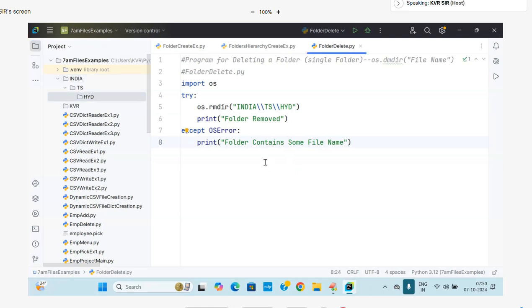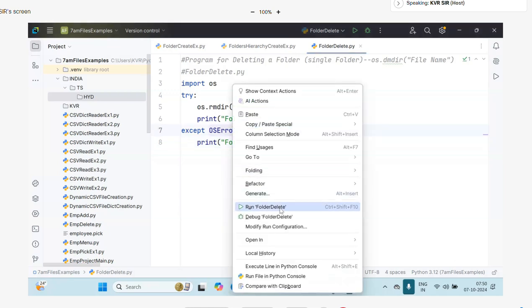So HYD only will be removed. It cannot remove the other folders. So RMDIR will remove only one folder. It can't remove multiple folders. Are you following me? So let us run this now.